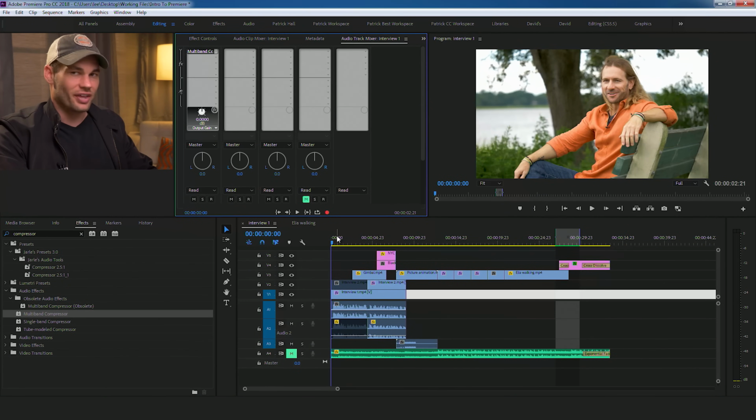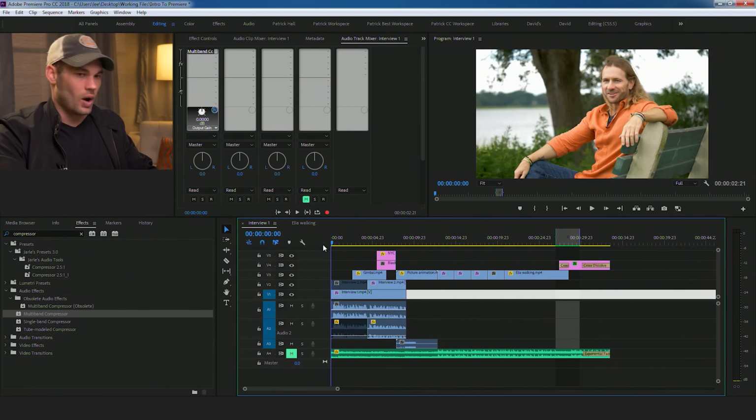Now, without doing anything, this will probably raise the volume. First of all, I'm going to click this little FX button to turn it off. Let's watch and see how high the volume hits.